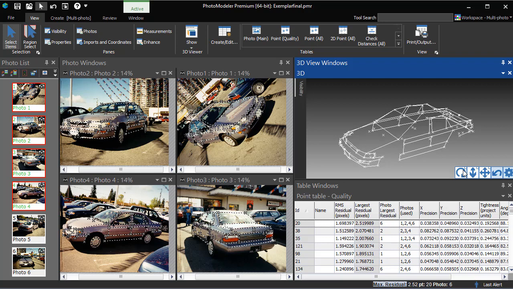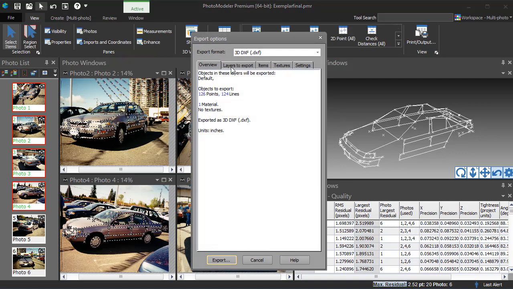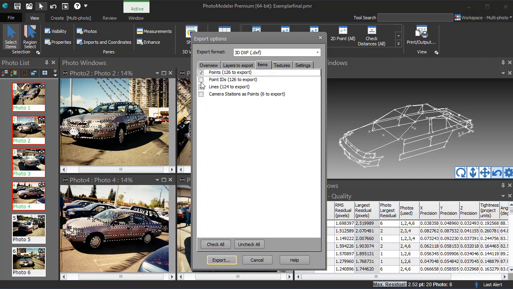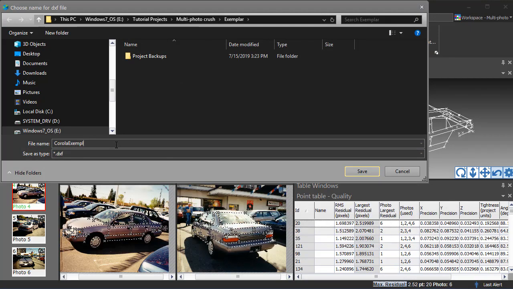We export the project as a DXF file, which will be used in turn as our control data for processing the photos from the unknown camera. We go to File, Export, Export Model, and select 3D DXF. We make sure the point IDs are on, and then save the file as corollaexemplar.dxf.